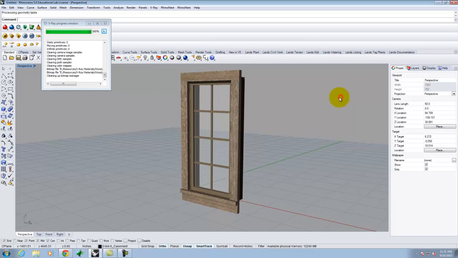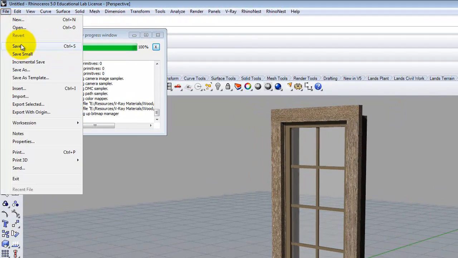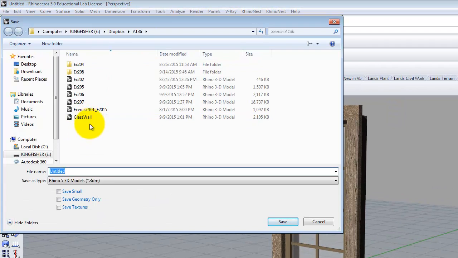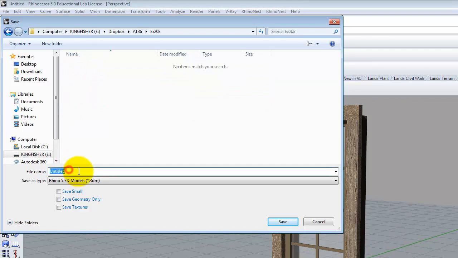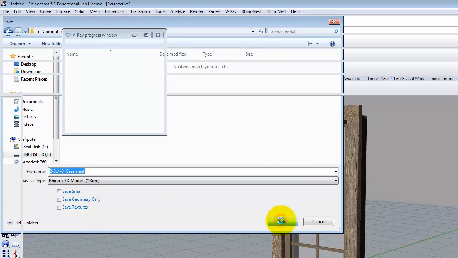But now I have to prepare this file to upload and to have everything associated with it so that somebody else could use it. Jose, you could use it, right? And that's the ultimate idea, is that somebody could then go in and borrow it. So I'm going to go ahead and go to File and then Save. And this is the Rhino file itself. So we'll call this same thing, 2040 casement. And I'll go ahead and click on Save.